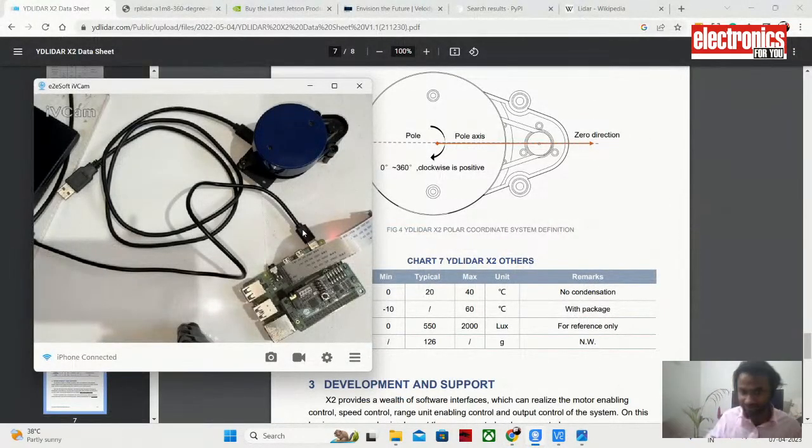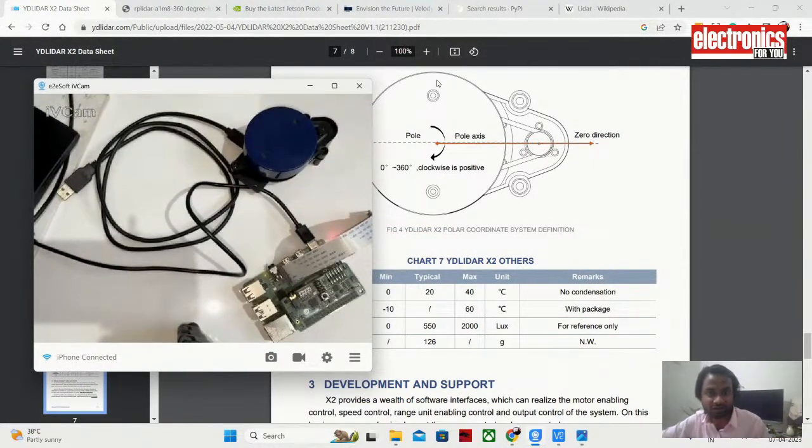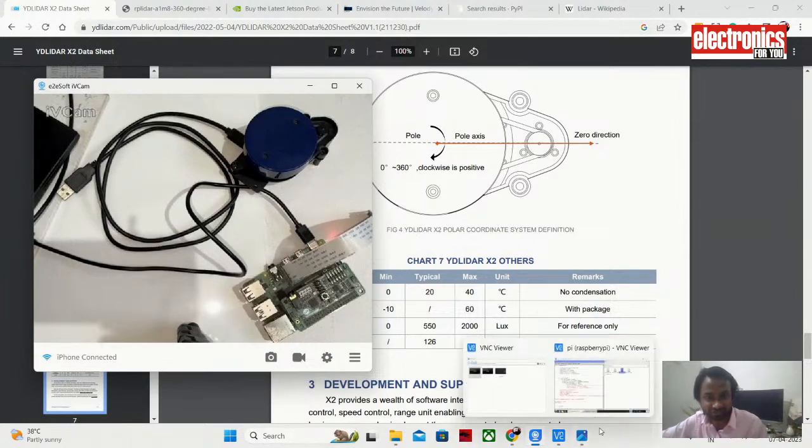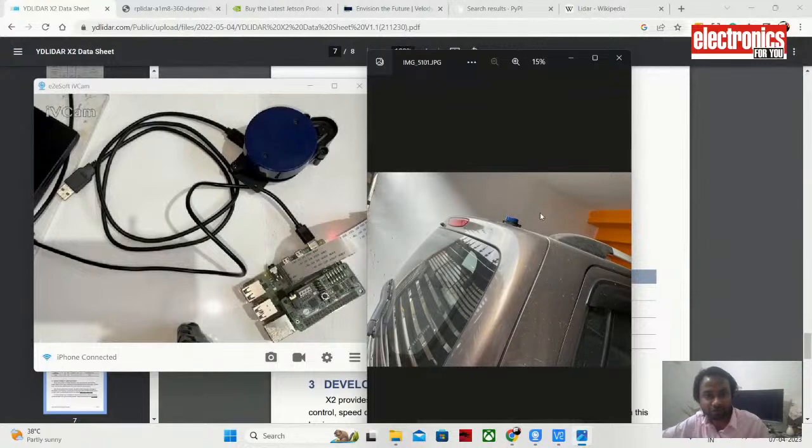Suppose I want to scan the angle of the car front. Suppose this is my car, and I want to scan this side, this 180 degree or 250 degree from this side. So I have to mount the lidar in such a way that our 0 to 250 degree or 180 degree comes to the front side.